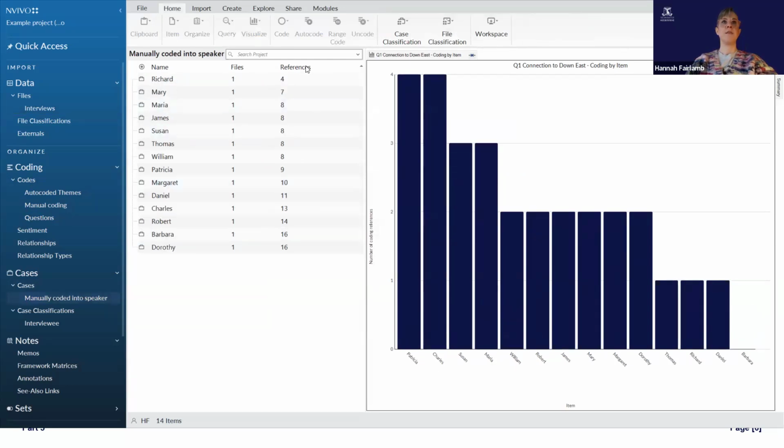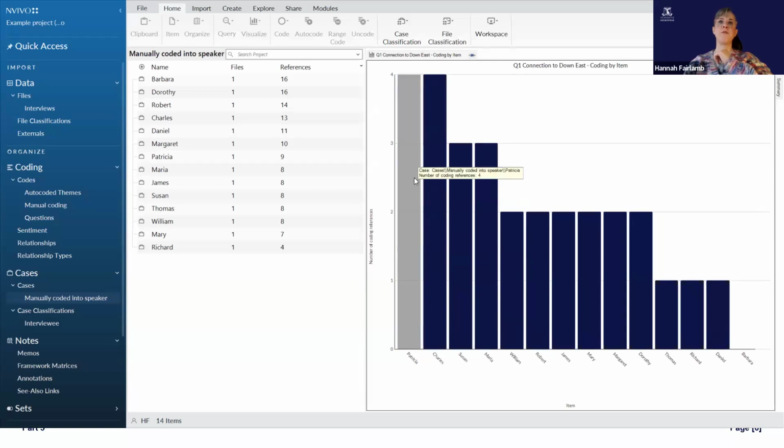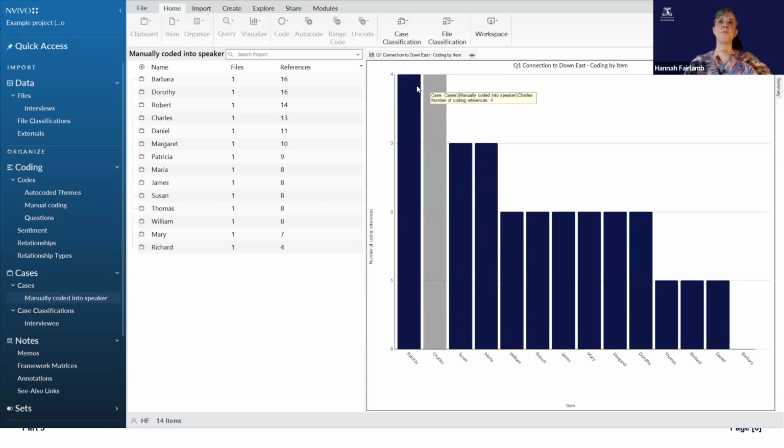And if I sort this, you can see it says Barbara, Dorothy. Oh, this isn't showing things just for question 1. This is showing things for all questions. So that doesn't really matter. Forget I said that. So this is looking at the number of coding references for each of these people. So Patricia and Charles both made 4 responses to question 1. So that might be kind of interesting for us to look at.